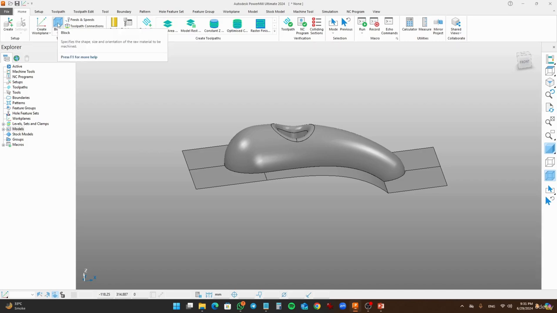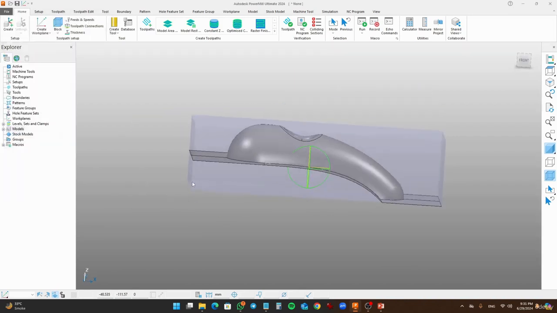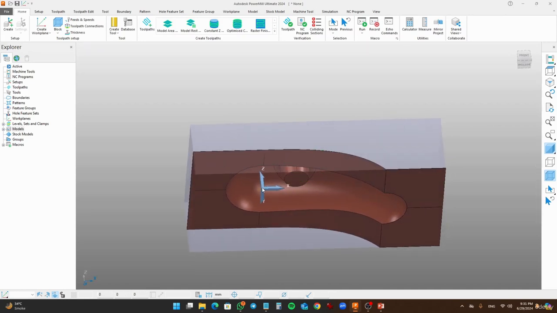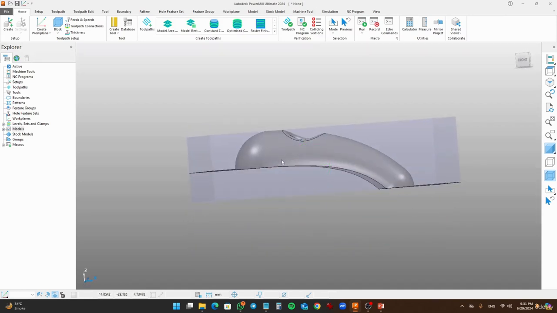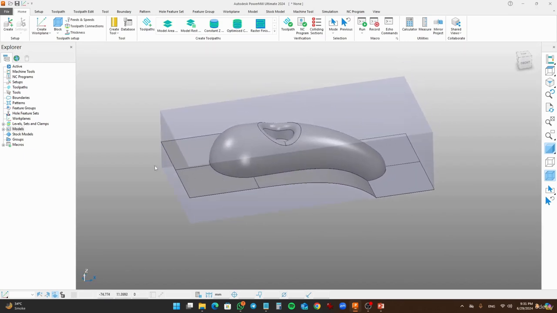So go to Block and apply some stock material. Click calculate, accept. And you see that my work plane is placed over here. I'm not going to change my work plane, I'm just leaving it as default. What I'm going to do is create a pattern. We have two options here: you can either create your pattern to define the slice, or you can easily create a boundary to create a slice. It depends upon you. I'm going to select a pattern.